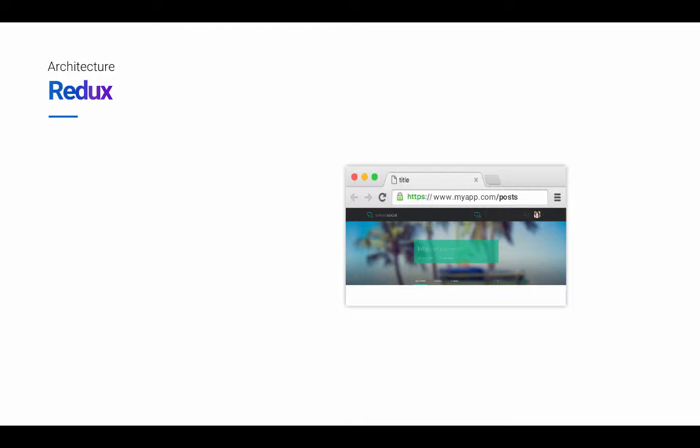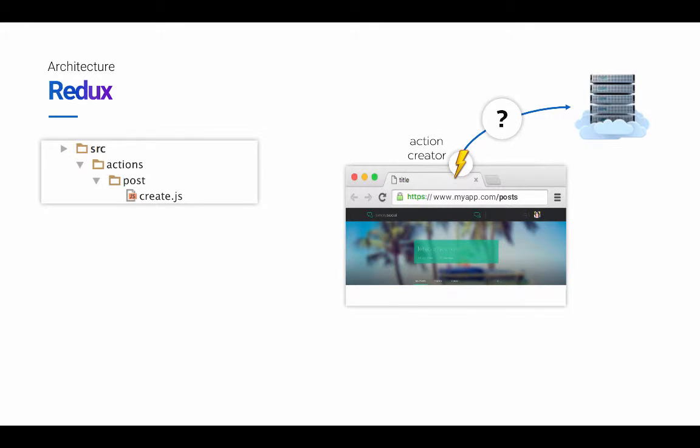Here we have an application that allows people to post content to various social media platforms, and what we want to do is create a post. So the first thing we're going to do is create an action for creating a post. When invoked, this action creator will make a request to the server and send along the data that represents the post. The API server will create the post and send a response back containing the JSON that describes the post that was just created.